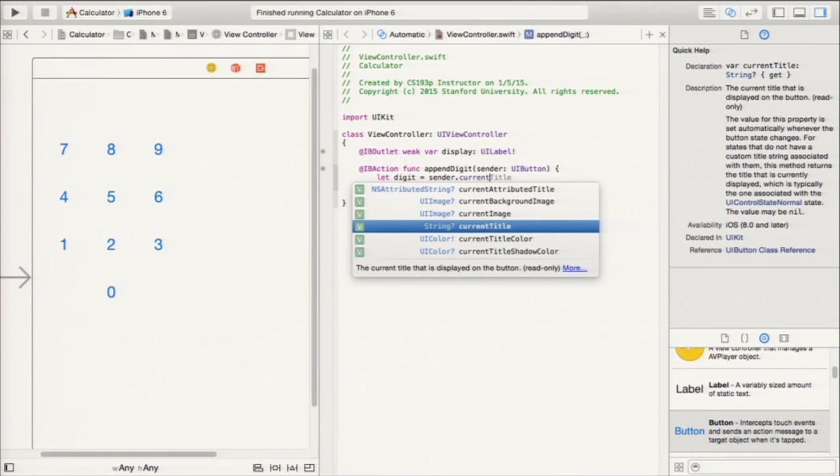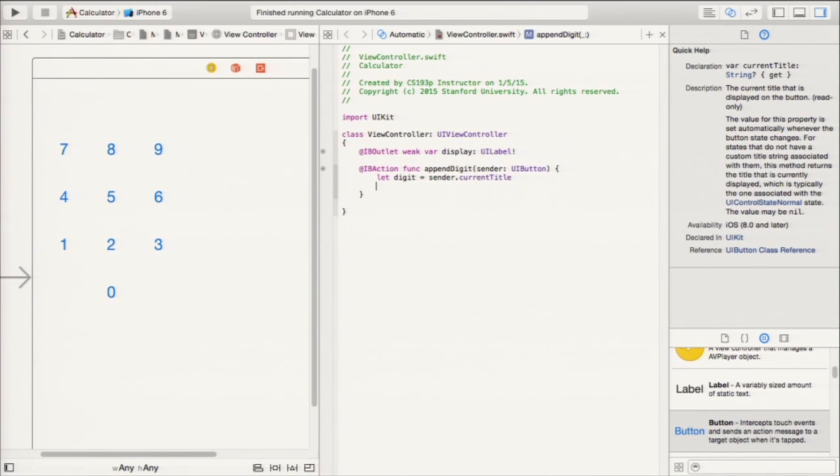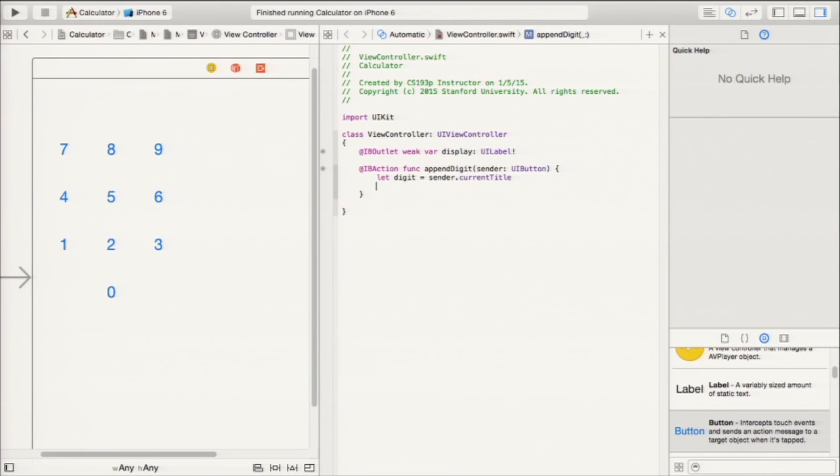I can type tab to get to the first ambiguity point. Then I can type T, and then tab again. I'm here at current title, and then I can press return. So there it is, digit equals sender current title. What's going on here in terms of sender title? Let's go ahead and print this out to the console just to see what's going on.